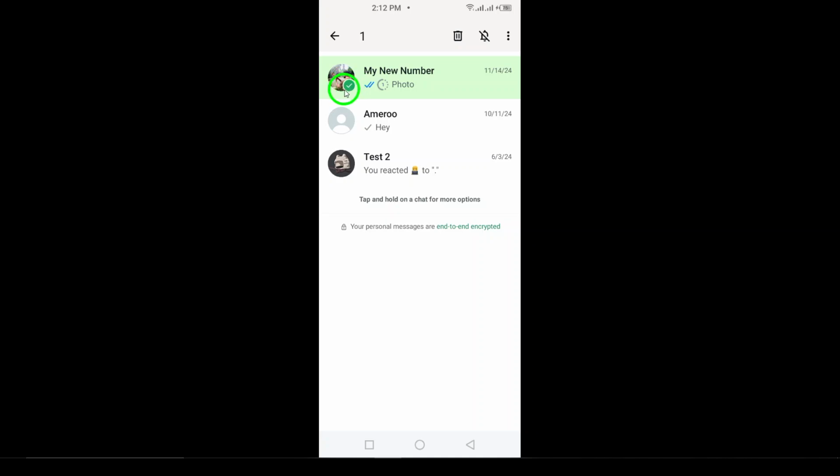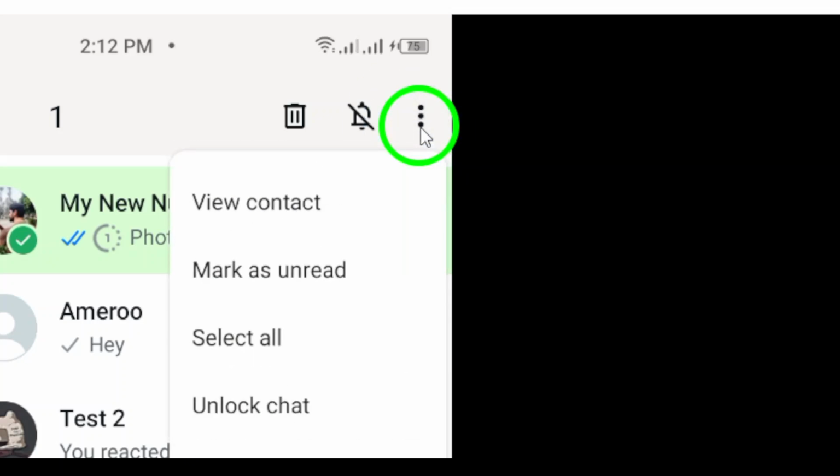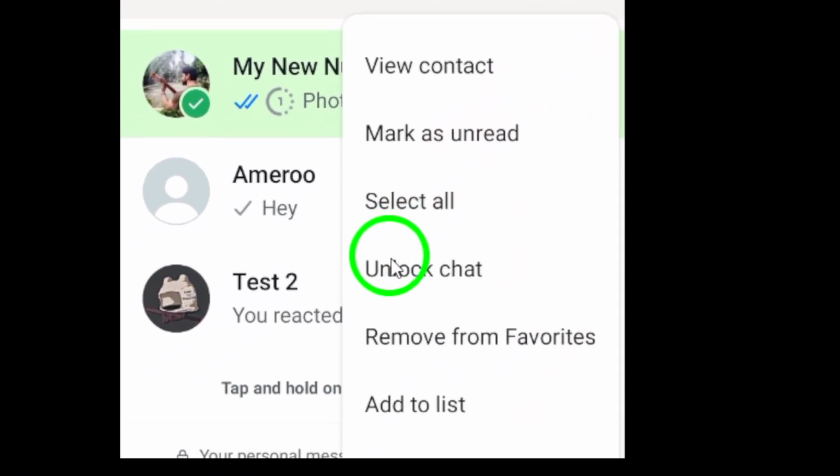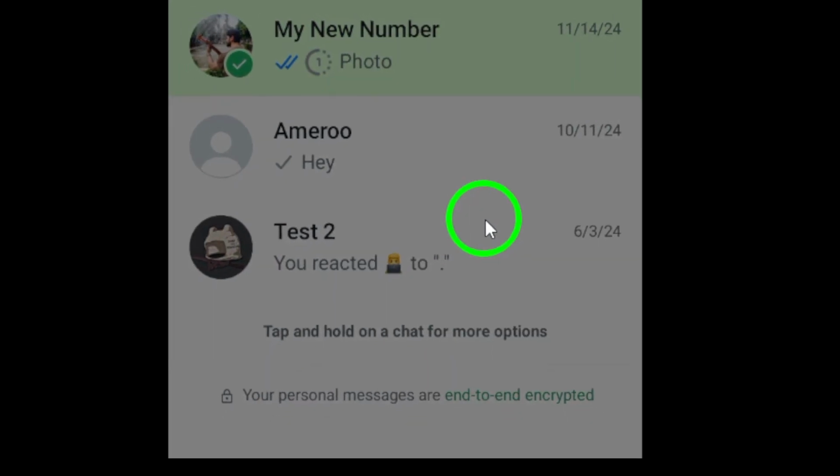This will bring up additional options for that specific chat. At the top right of your screen, you'll see 3 dots. Tap on these 3 dots to open the menu. From the options that appear, select Unlock Chat. Finally, you'll be asked to verify again using your fingerprint.